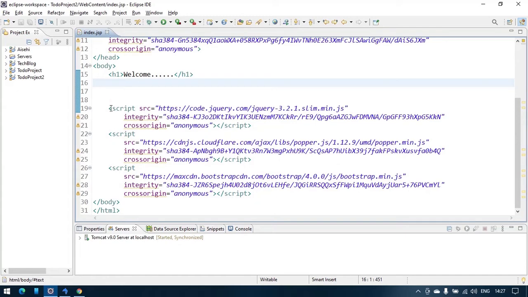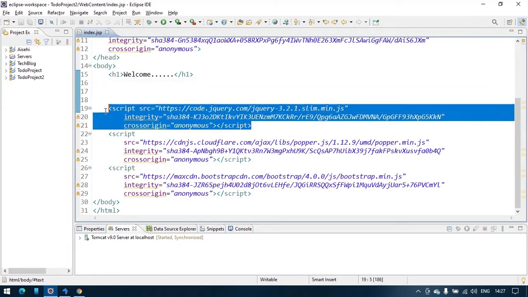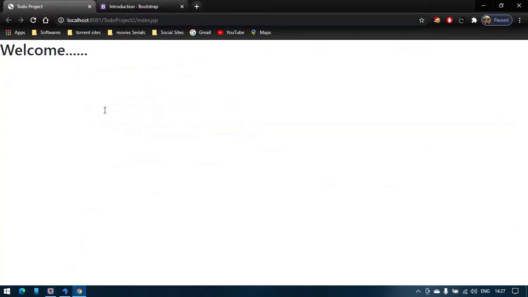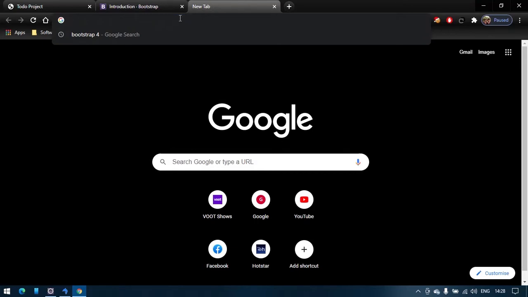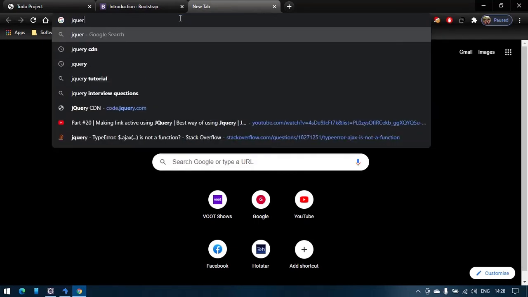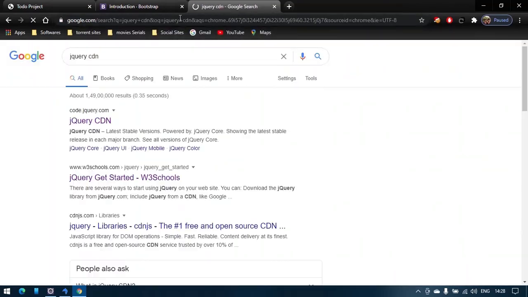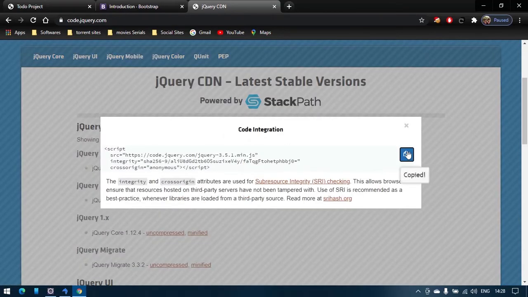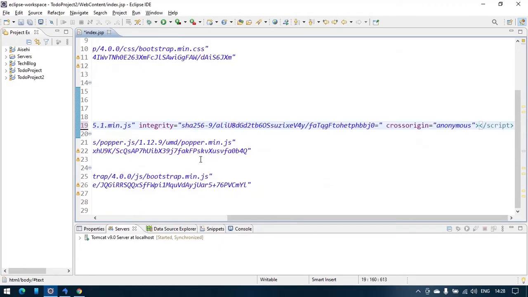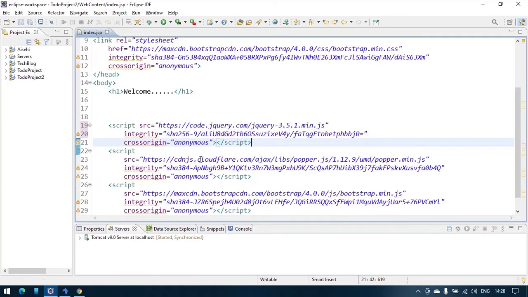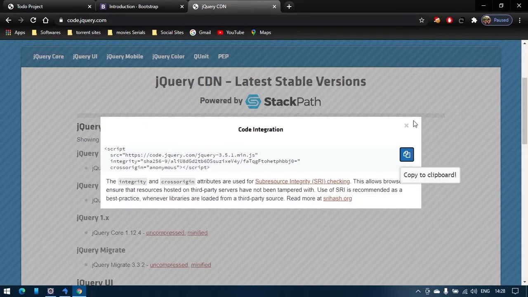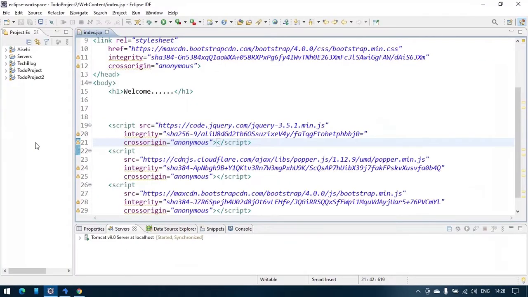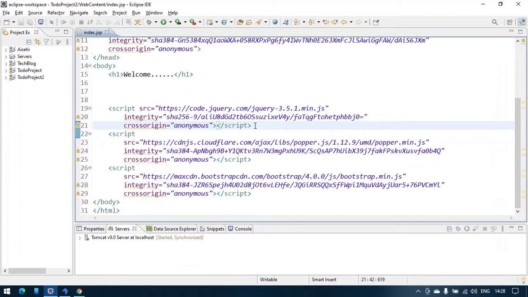But we are going to use jQuery and Ajax, so this script tag is not going to work. So we have to add another script tag, that is jQuery CDN. Just go and take this minified one, copy the script tag and just paste it in the place of that. Yes, we check whether our jQuery CDN is working or not.